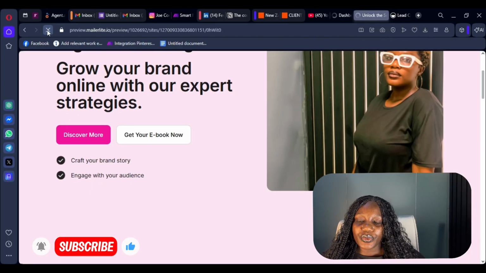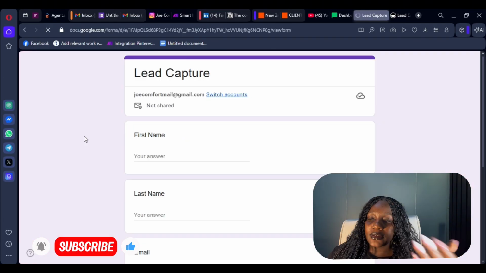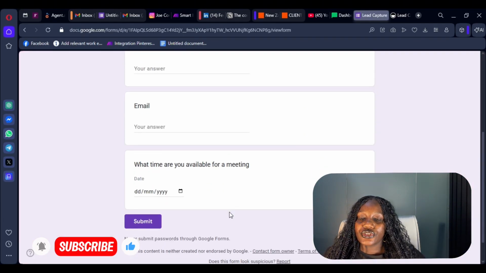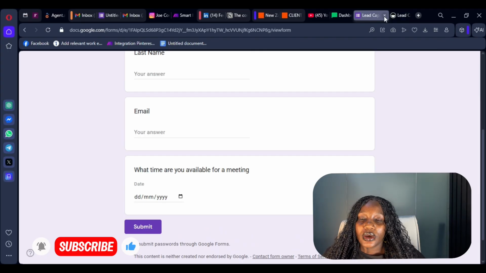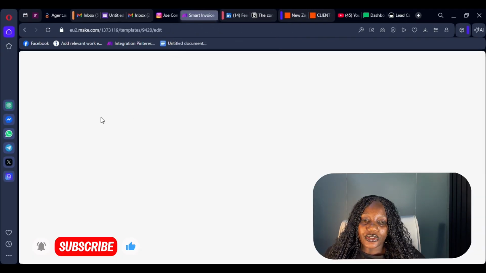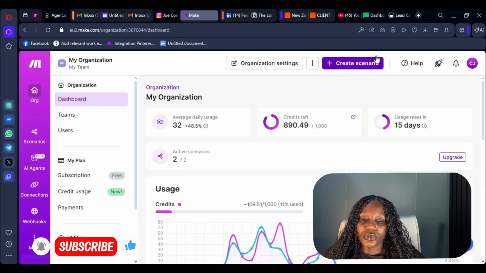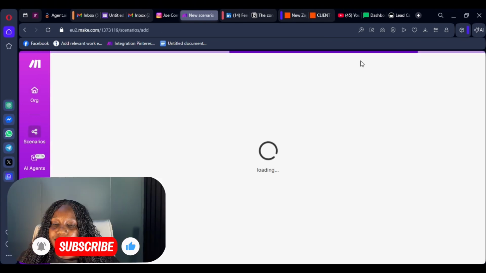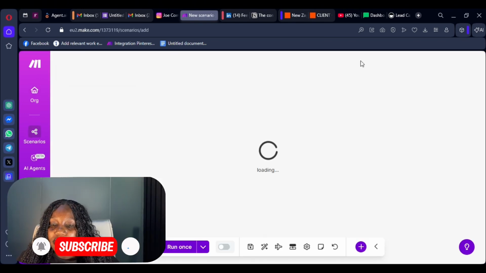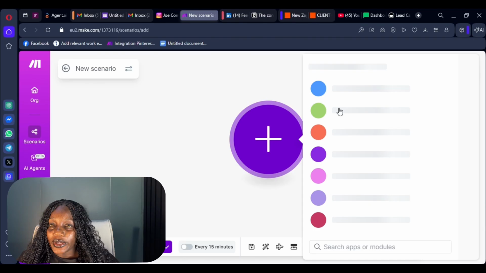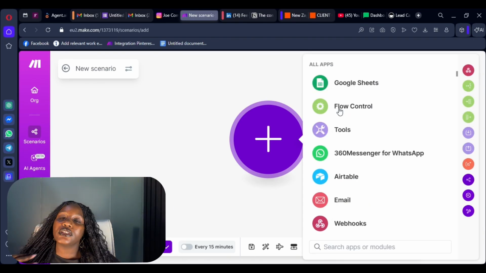So on this preview, it's embedded. The next thing you want to do now is go to make.com. We are going to be building the automation on make.com. So go to make, create scenario. Make.com is free to sign up, by the way, so just sign up for free. You don't need a paid subscription for this setup.